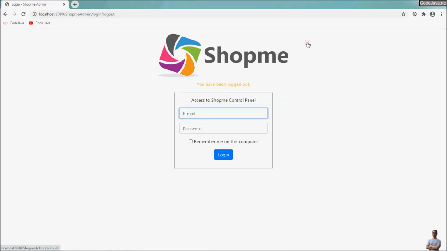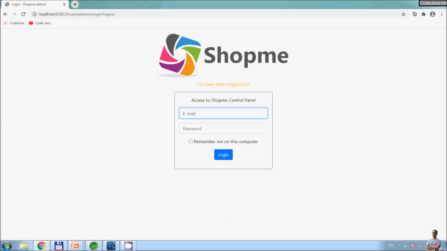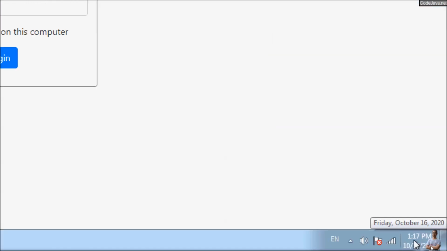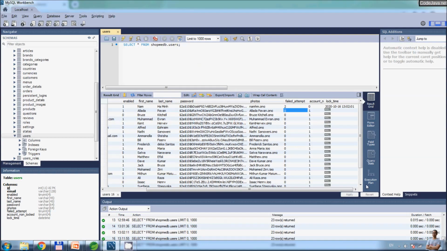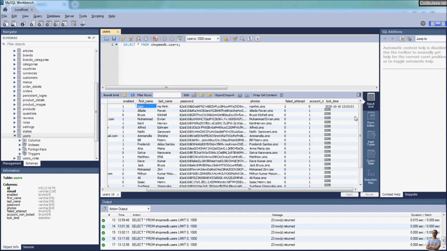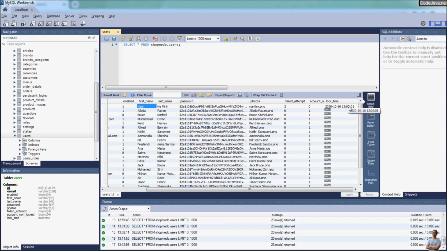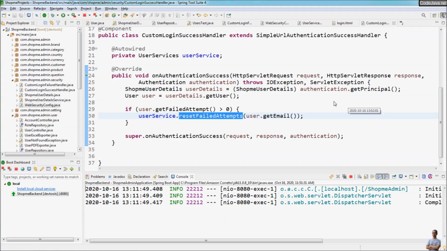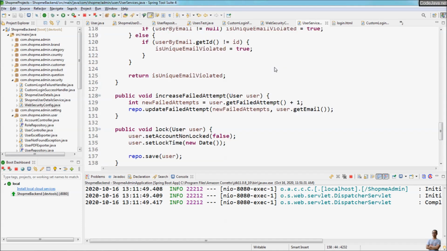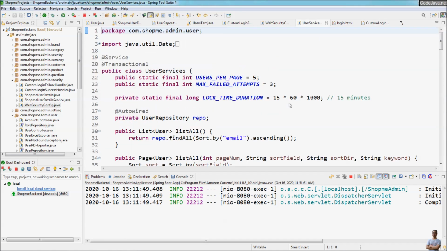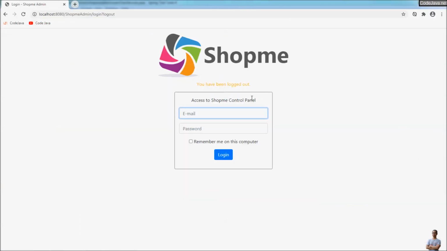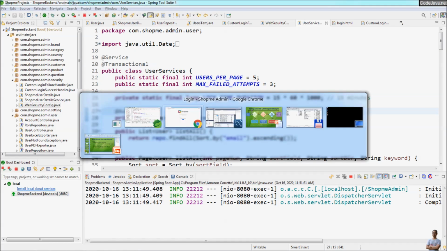Okay, let me log out, and you can see now the time on my computer is 1:17 here, and the user Nam Ha Minh was locked at 1:02, and the lock duration is 15 minutes as I defined here, 15 minutes. And this time, if I try to log in again with the user Nam Ha Minh, the account should be unlocked because the lock duration time has passed.